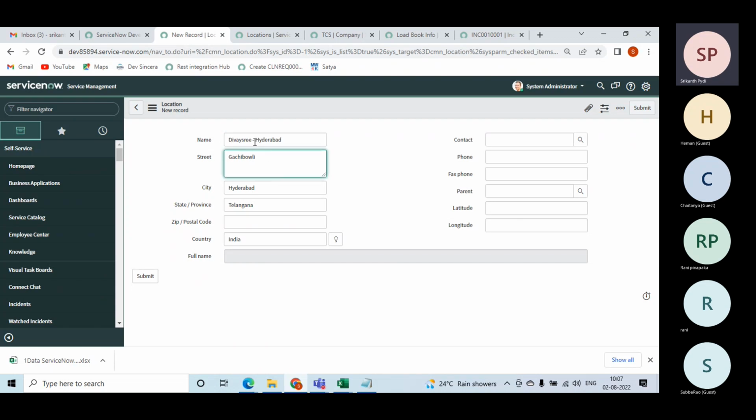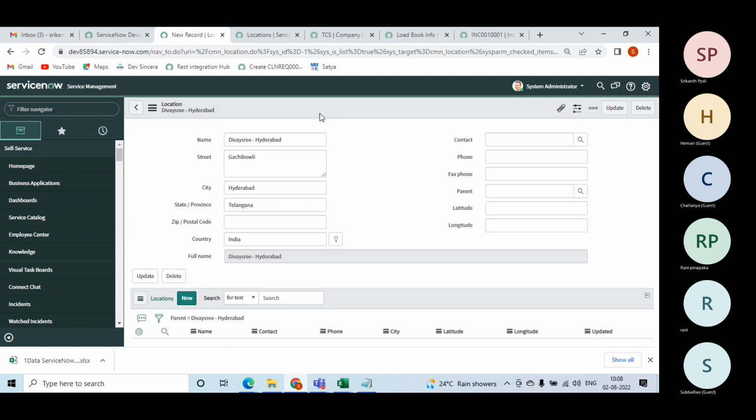Probably what you can do is create Hyderabad, and within Hyderabad you have multiple locations like Gachibowli and Pocharam, various other locations wherever the TCS office exists. So you create a parent location as Hyderabad, and then you can have a child location chain. That is up to us how we want to design this location data. Now I have added this. Save it.